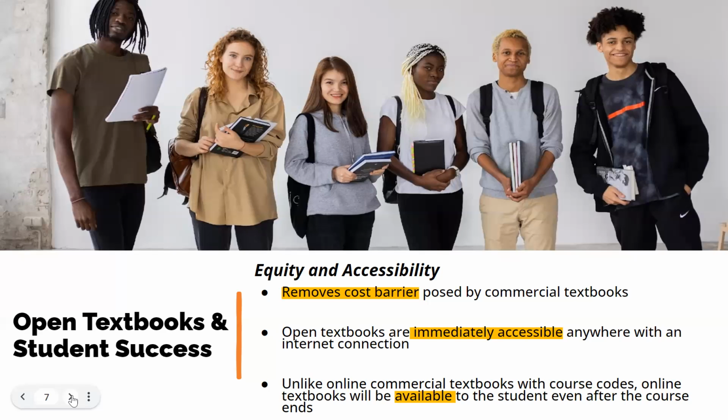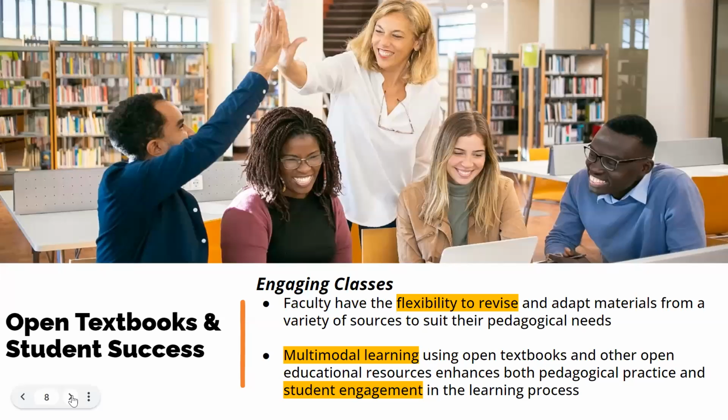An additional advantage of open textbooks is that they allow for engaging classes. One of the ways they do that is they allow for flexibility in faculty teaching practices. So faculty are allowed to download, share, remix, and take things from different sources to make the open textbooks fit their teaching needs and practices.